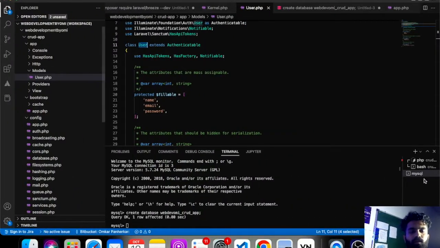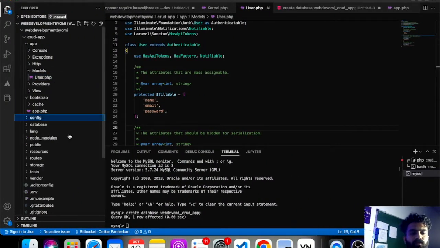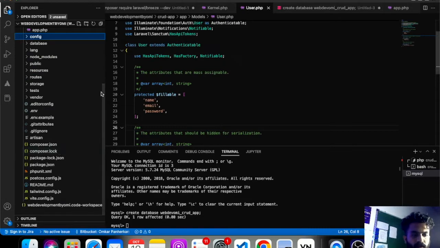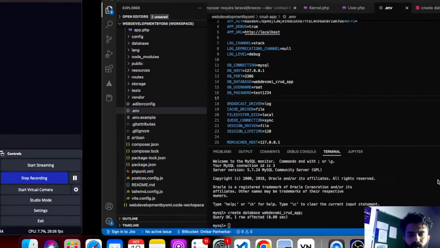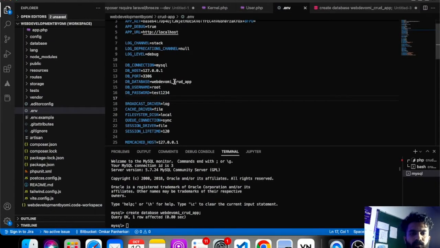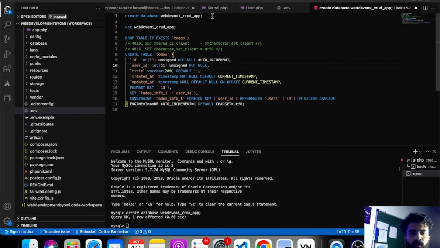So first we will enter all the configuration inside the env file. Okay, so first we will create a database, then we'll use the database, then we'll create a to do table. So this is the table. I will give the reference of this data SQL file to you, or you can create it.